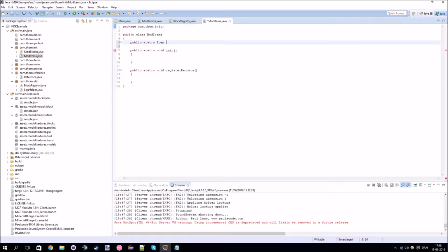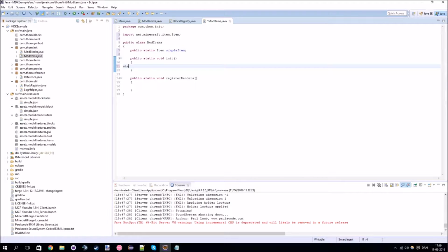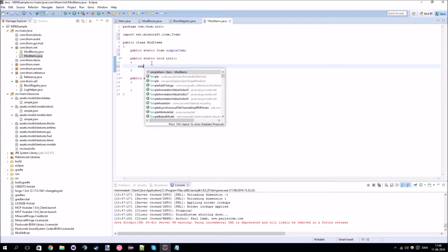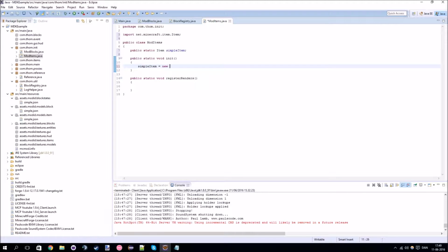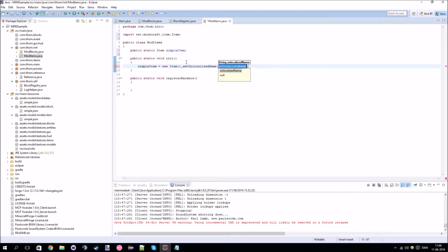Instead you don't put block, you put item, and let's call this simple item. We're going with the symbols because we just want to test. So this symbol item is going to be equal to a new item. Again, this is a vanilla class, and this one does not require any parameters, and we're going to be setting the unlocalized name as well for this one, and I'm just going to be putting symbol item.